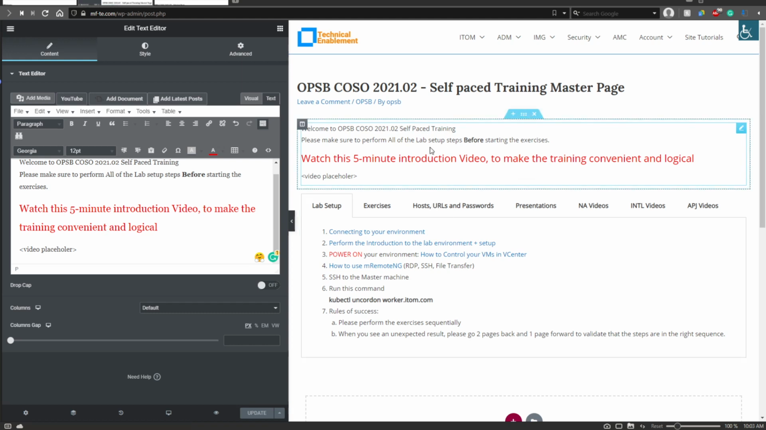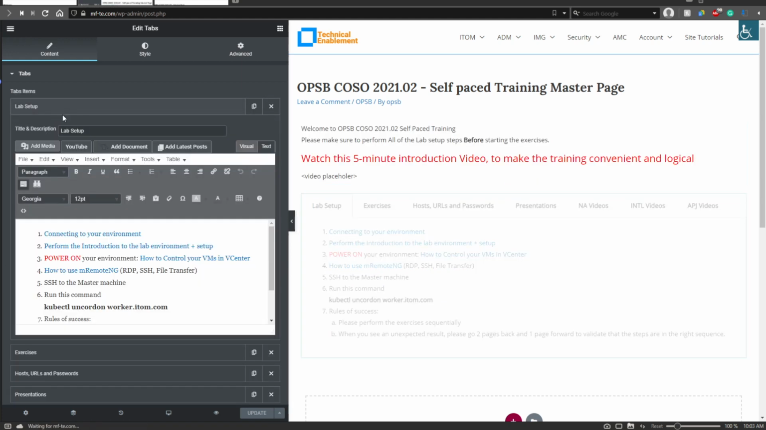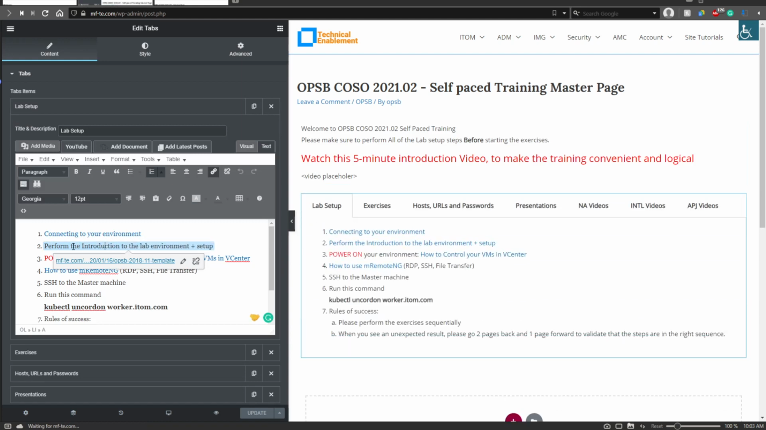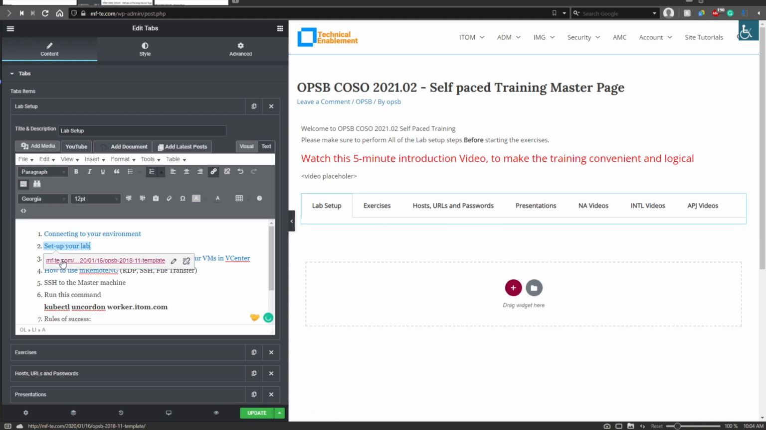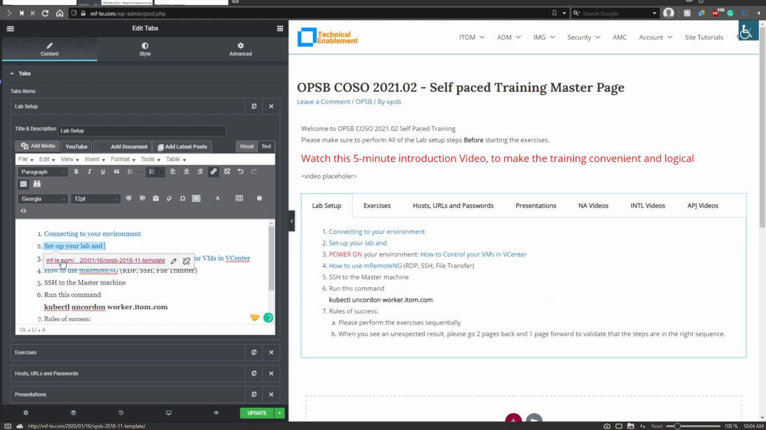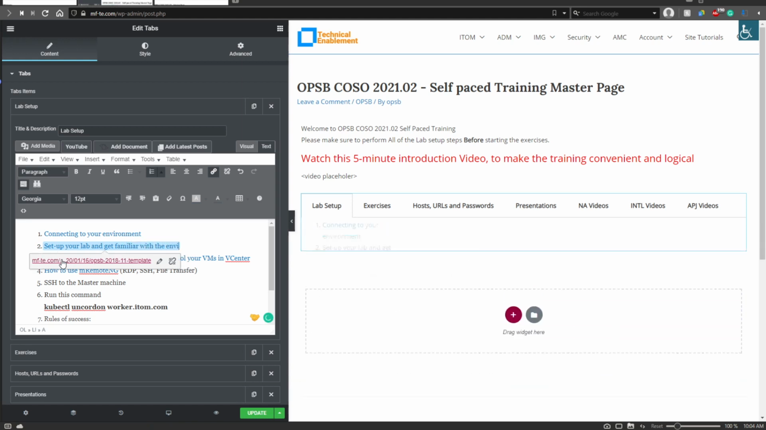So far we have the welcome, we have the before exercises, lab setup one. First of all, we will be teaching people how to connect to their environment, and then we'll perform the introduction to the environment and lab setup. So I'm going to change the lab setup and maybe change the text here into: I'm going to set up your lab and get familiar with the environment.